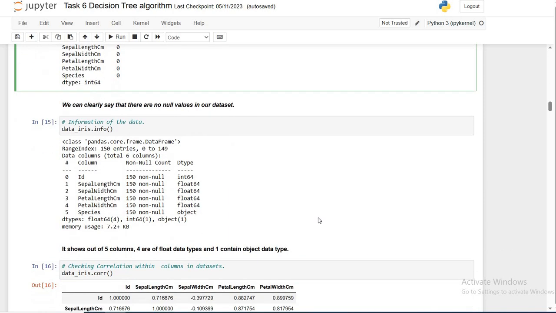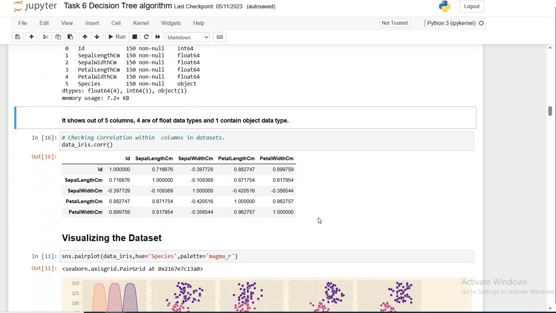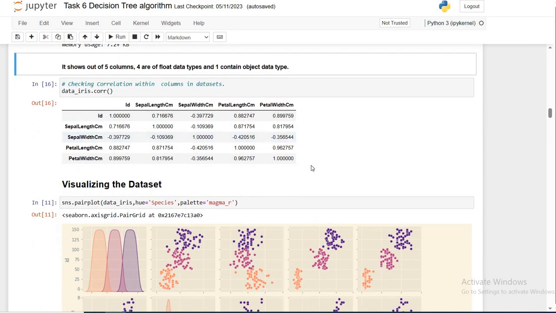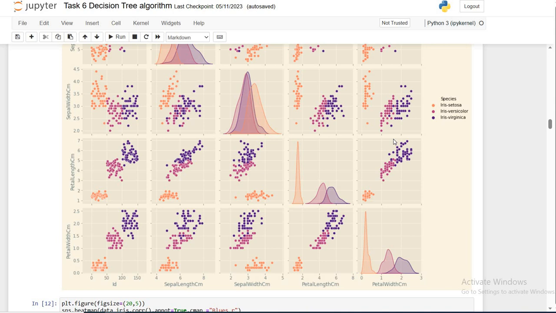Now, moving further, we can see out of 5 columns, 4 are of float data type and 1 contains object data type. For correlation, we can clearly see there is high correlation between the length and width. Moving further with our visualization plot, in this plot we can clearly see that there is high correlation between petal length and petal width, where Setosa has low petal length and width, versicolor has average dimensions of width, and Virginica has both petal length and petal width in high dimensions.